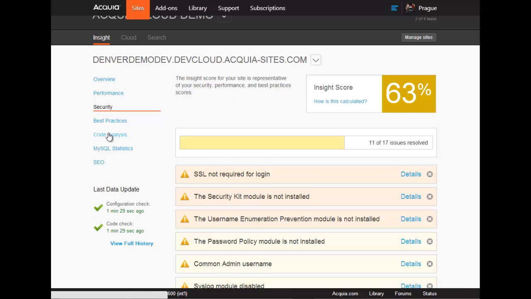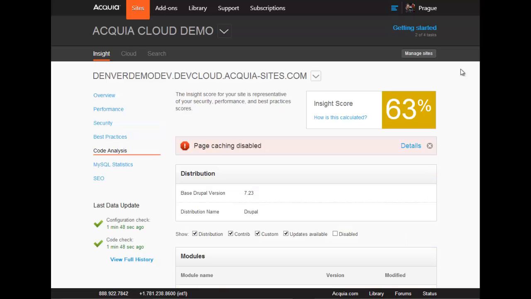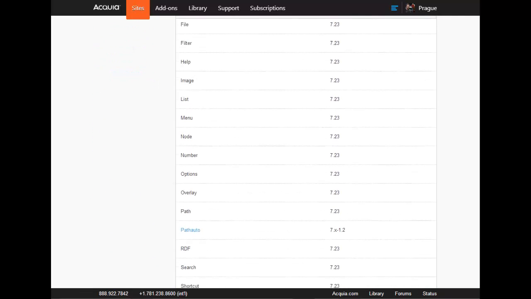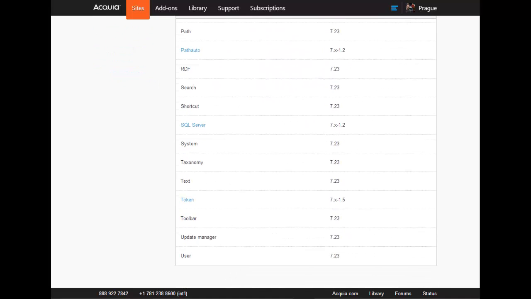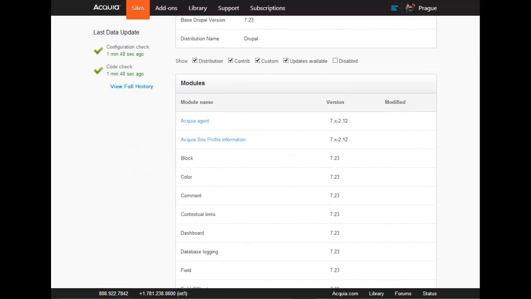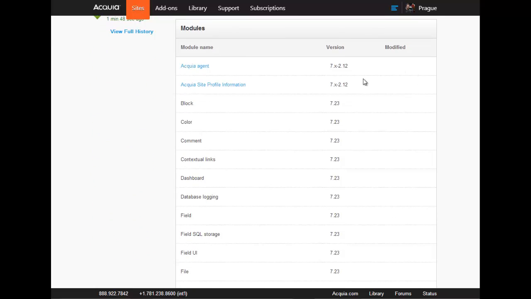We can also see in here all of the modules that I'm running on my website and the version of Drupal. So here's all the modules involved in core, any non-core modules, and we can see that all of them appear to be up to date. So they're A-OK. If any of these modules were not up to date, the Acquia network would flag that module.